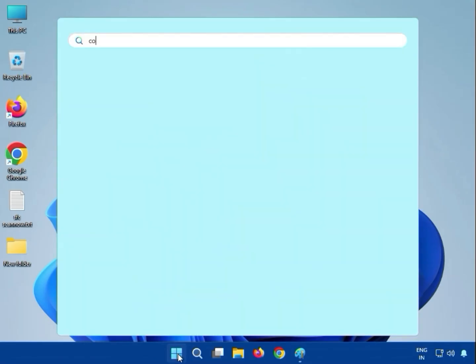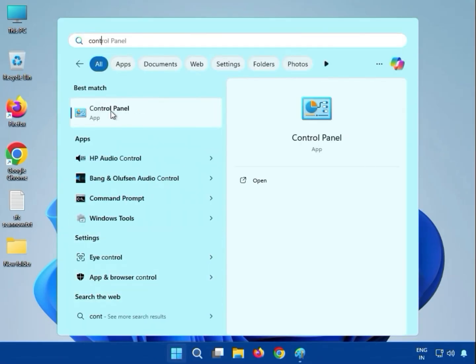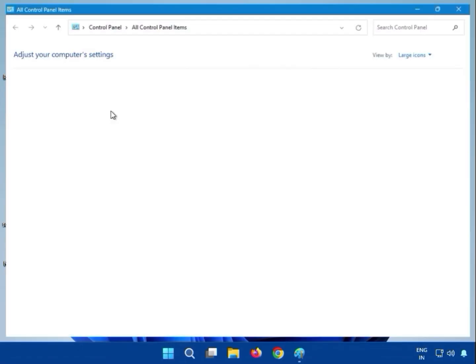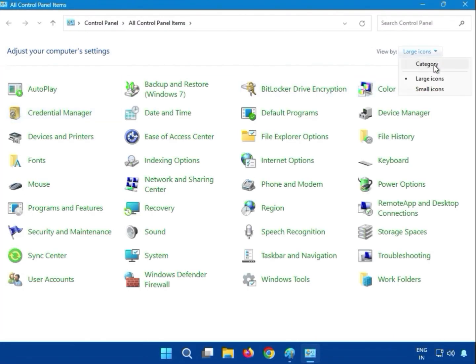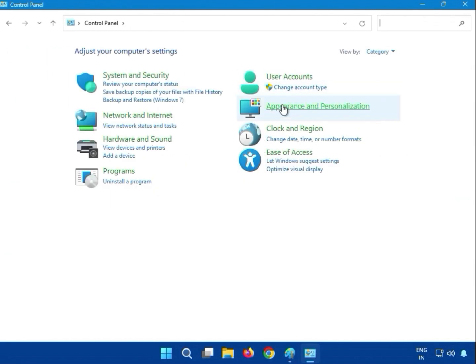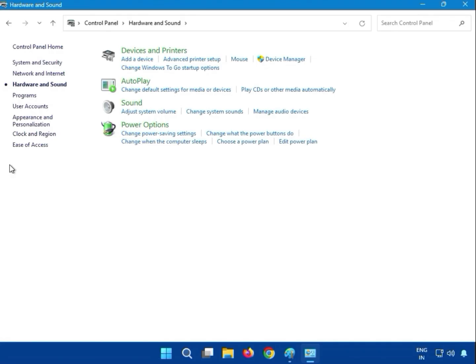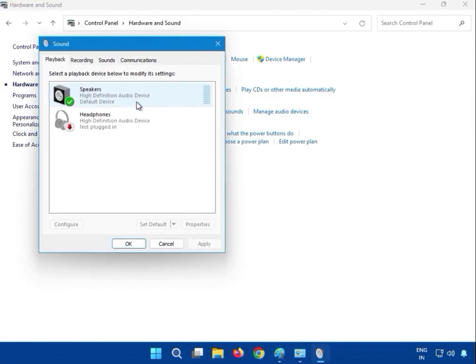Type Control Panel. Then set View by to Large, or click Category. Then click Hardware and Sound. Then again click Hardware. You can see here how many speakers you have connected, and you can detect them here.